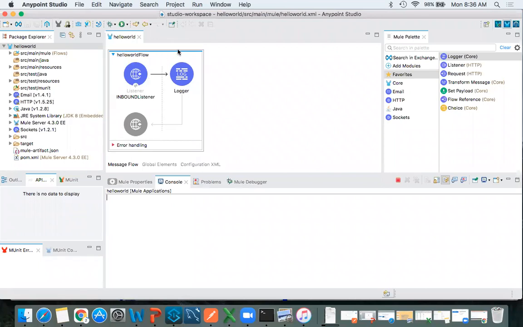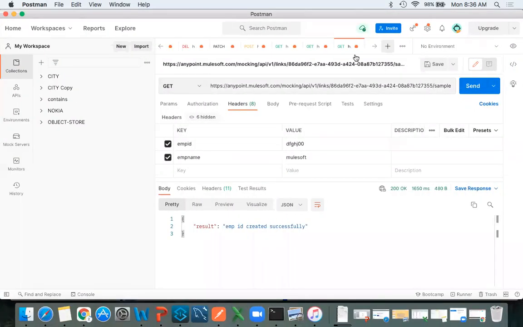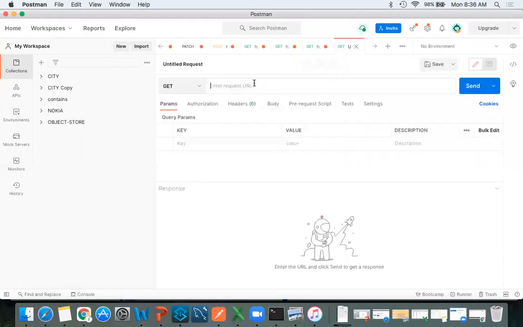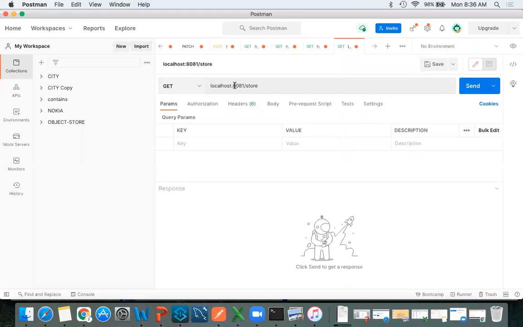We created this application, right? So first of all, let me explain this listener. The listener is going to listen to the request which a user or client sends. Suppose through Postman, I am going to send some request. Here we need to write localhost:8081. This and all I will explain again later.